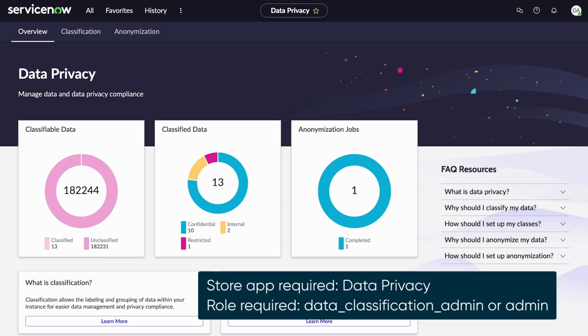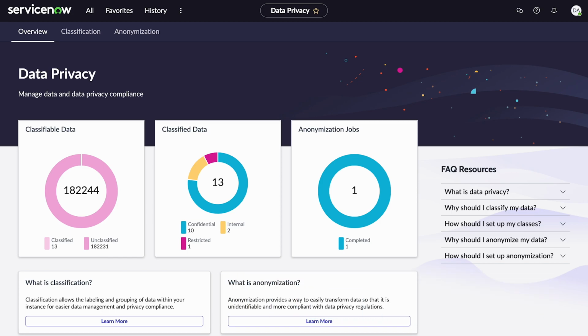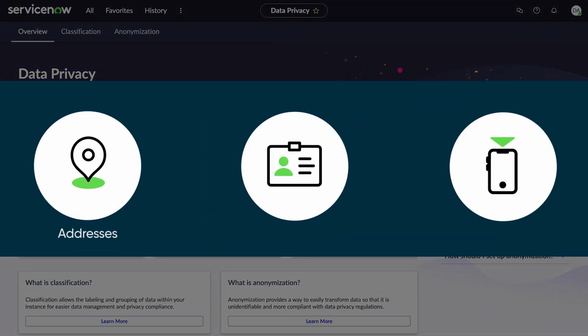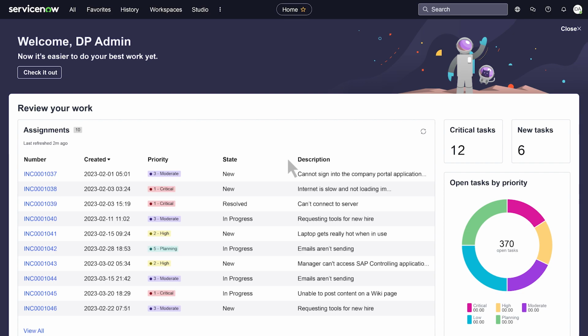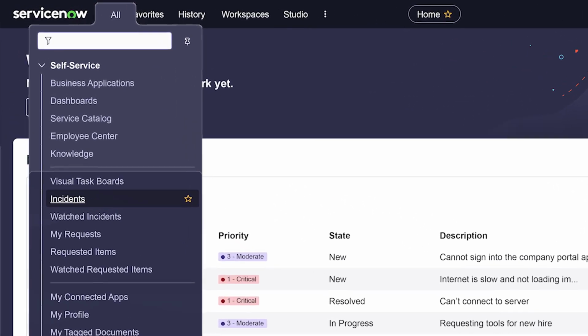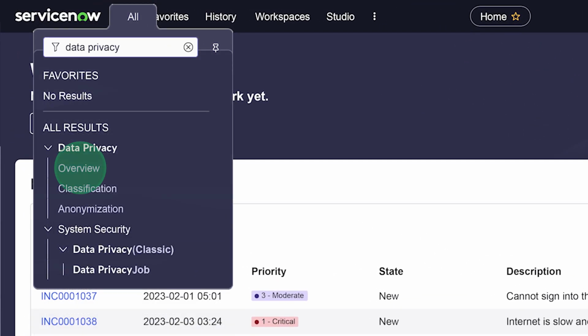Some types of personally identifiable information, or PII, might be subject to data privacy regulations. For example, addresses, names, and phone numbers. We can protect that data through classification and anonymization using the Data Privacy Store application.